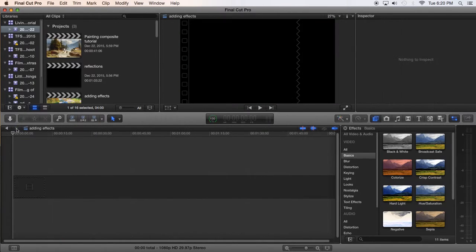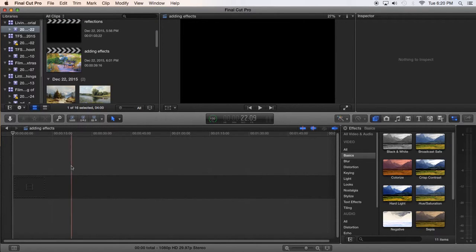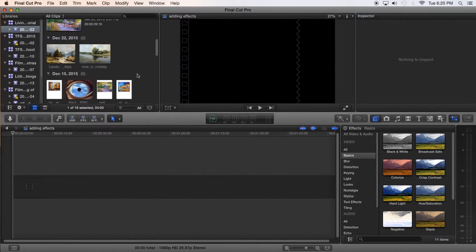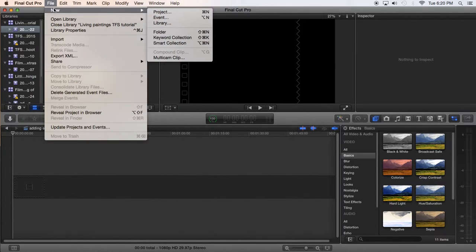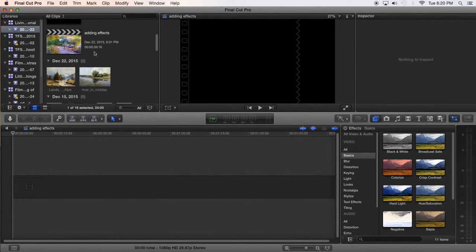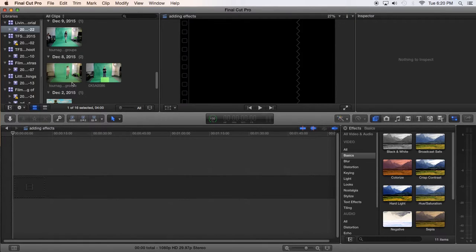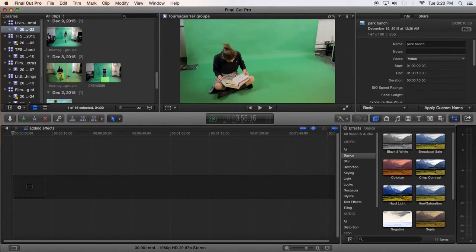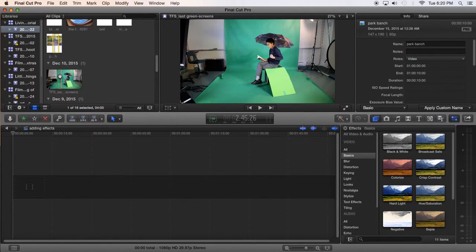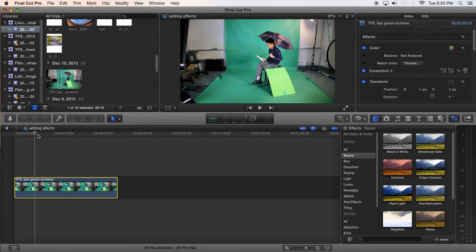Now we are going to open a new project. I've already done mine, so you can just go ahead and say File, New Project, and call it Adding Effects. And I will find here my character. Yes, I believe it's him. It's a boy reading a book on a park bench.